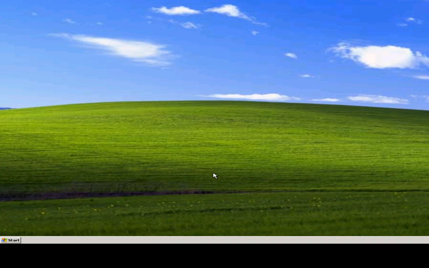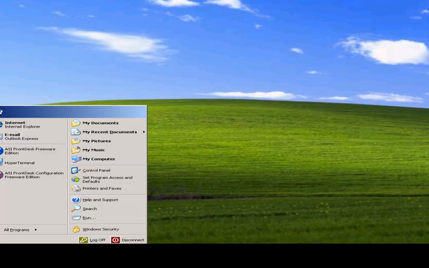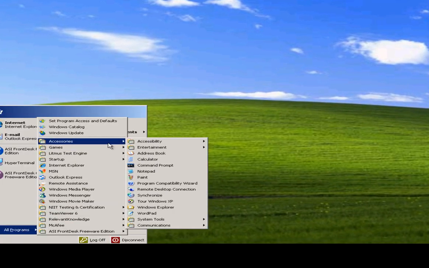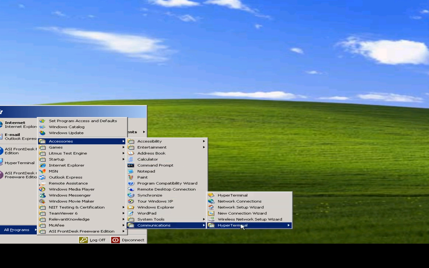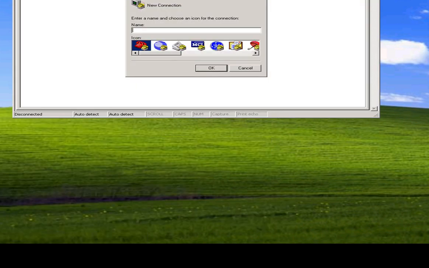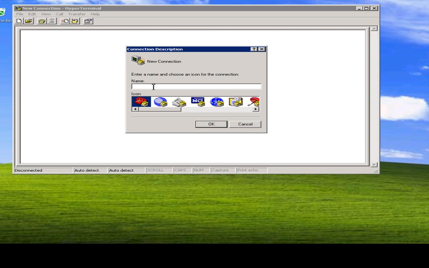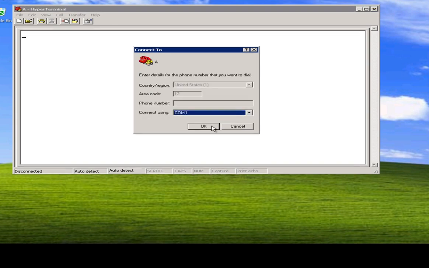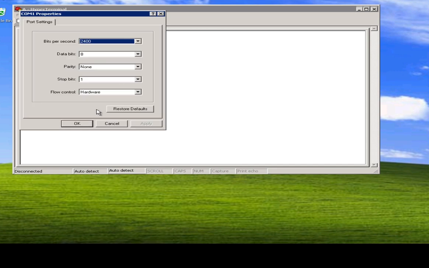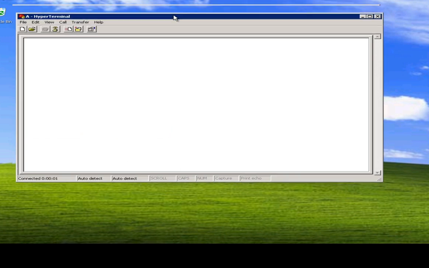Okay, this is our machine with which we have connected our switch through console cable. So let's go to all programs, accessories, communications and hyperterminal. Okay, type anything here, click OK, again click OK, click on restore defaults here so that we can get the appropriate settings here. Click OK. Okay, press enter here. Okay, this is our login window of our switch.